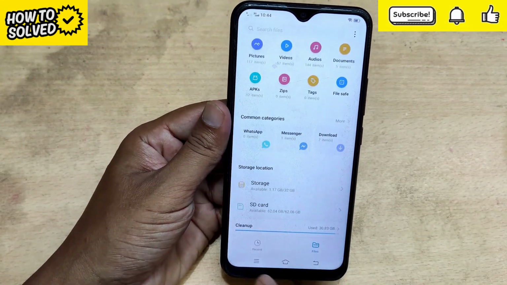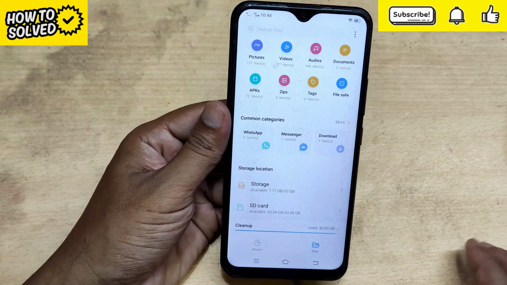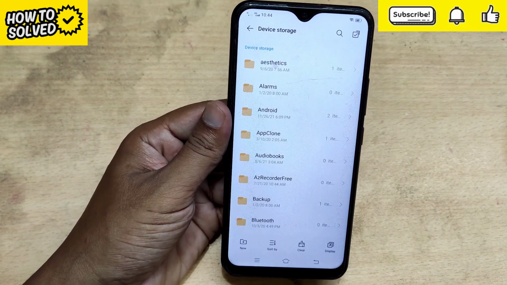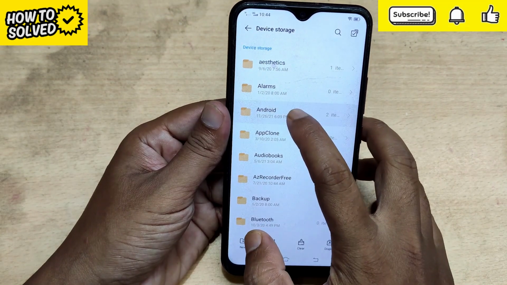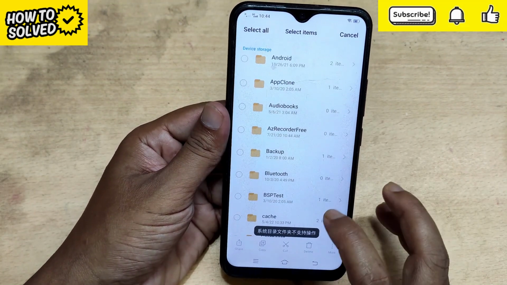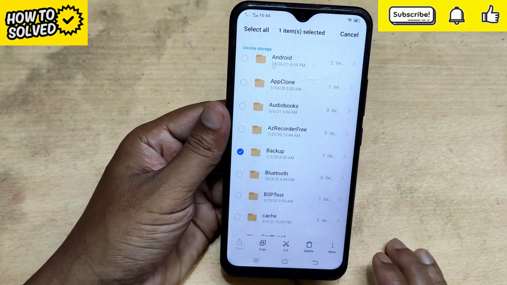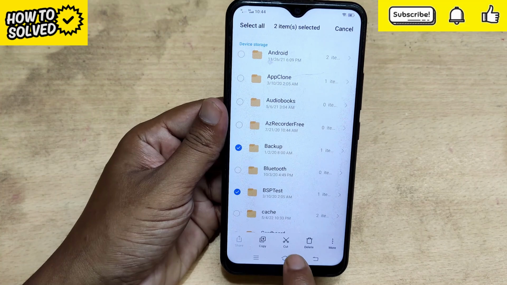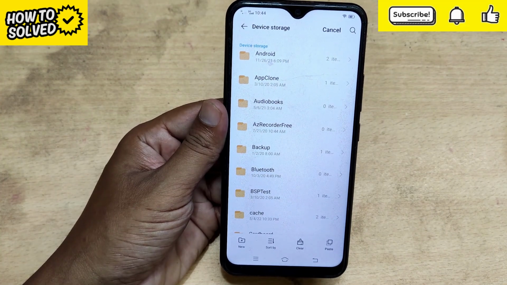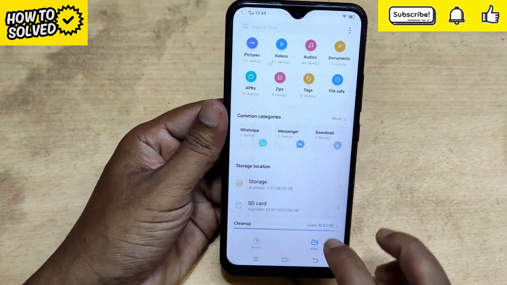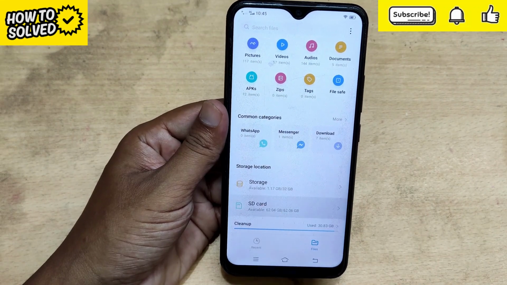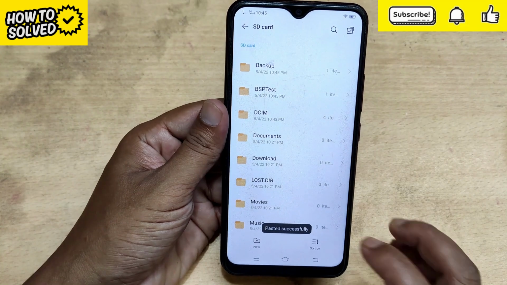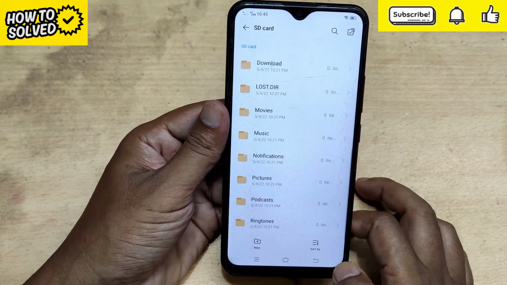You can move the folder or file to the SD card. Now hold down for a while and select the folder. Then press cut. Then go back and paste on SD card. This way you can move the image, audio file, or video file to the SD card.